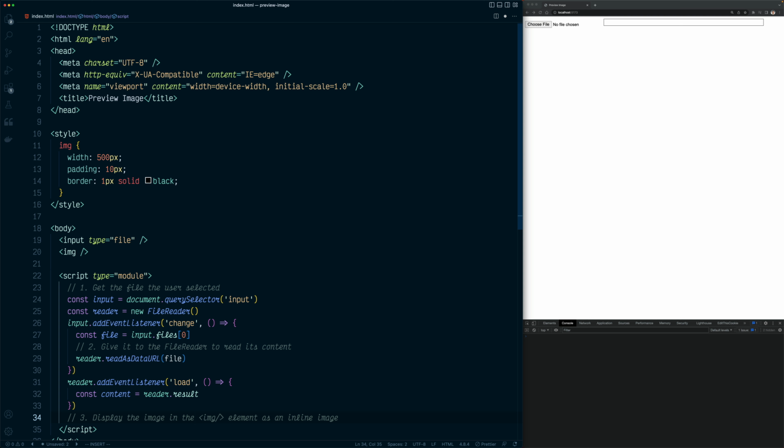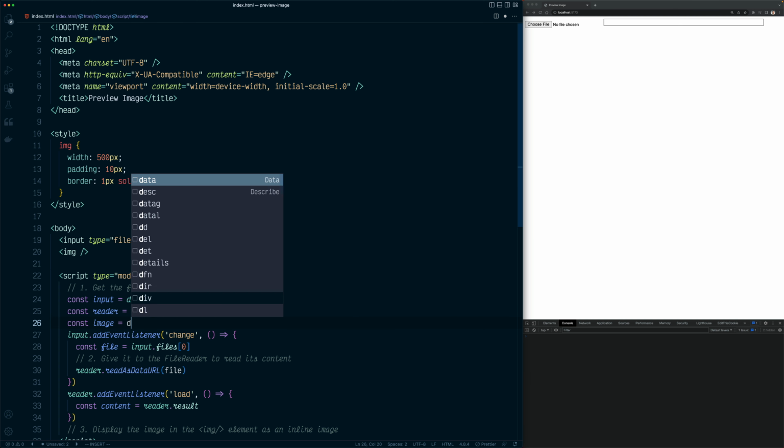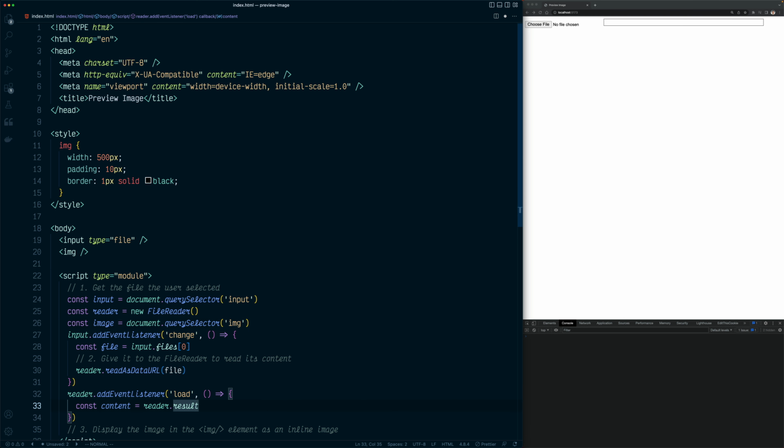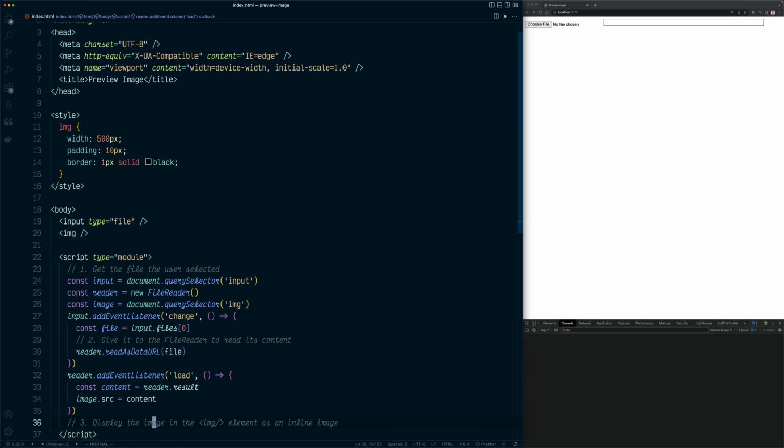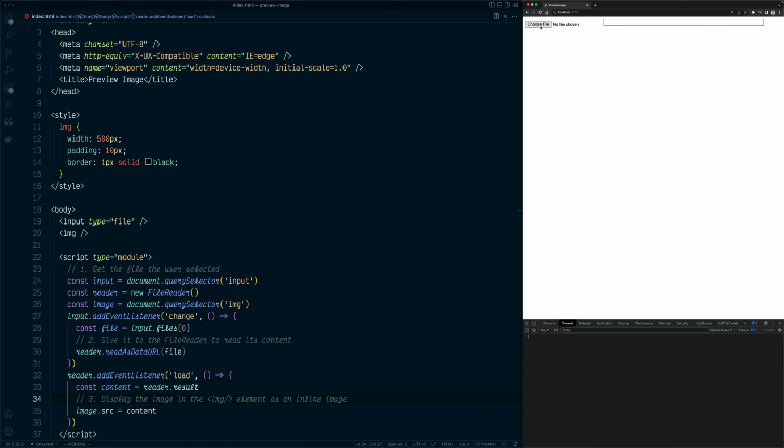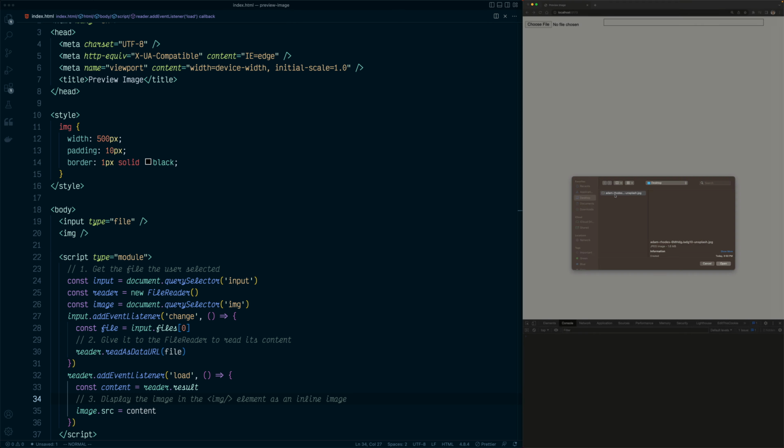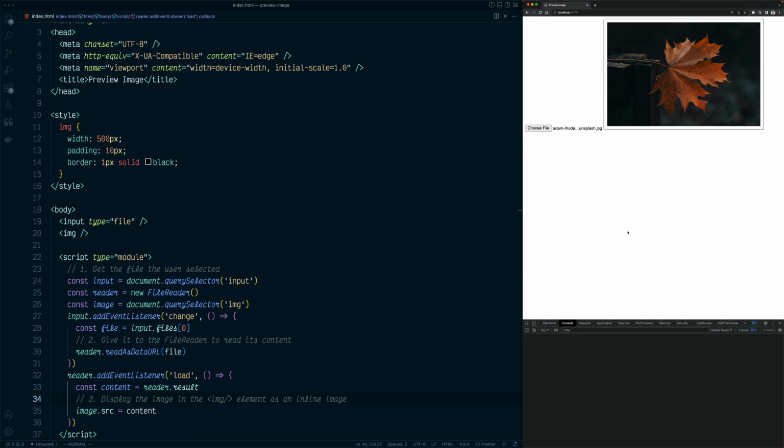Now let's pass the content to the source attribute of the image element. So first let's get access to the image element here. And then let's pass the content to the source attribute. Okay, so let's test that. Cool, yeah, so it works.